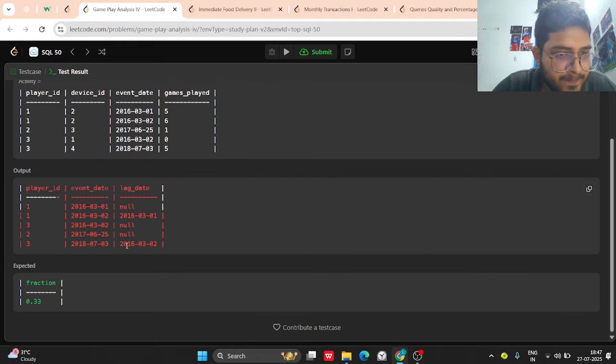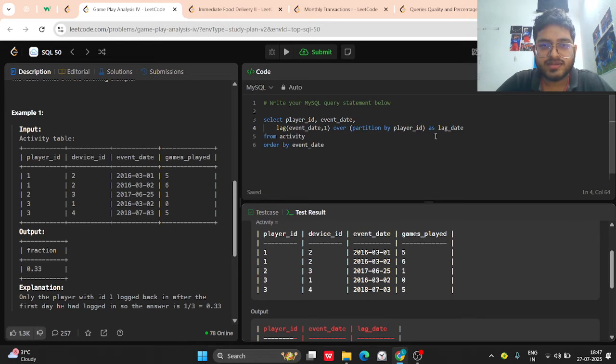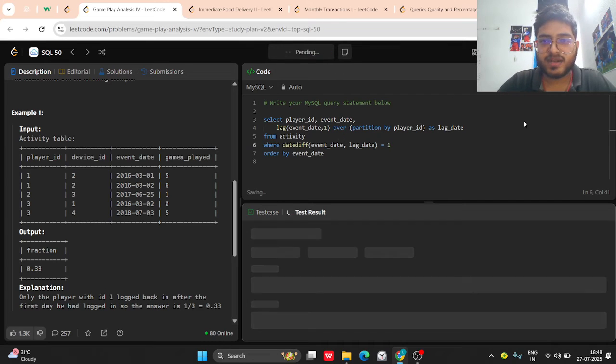Great. I don't need anyone else. So if we can get this as date diff, I need the date diff. Okay, can I check it now? Where date diff between event date, comma lag date, equal to one, exactly equal to one. Let me just run this part again.